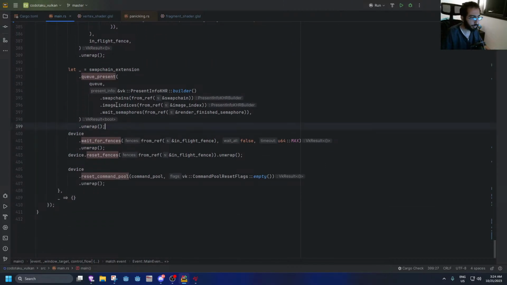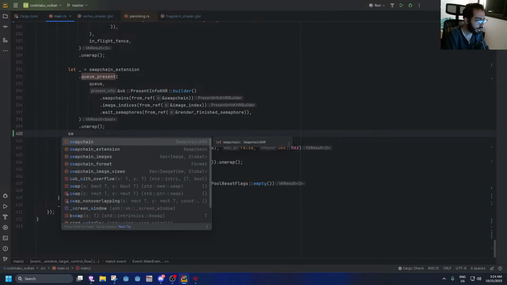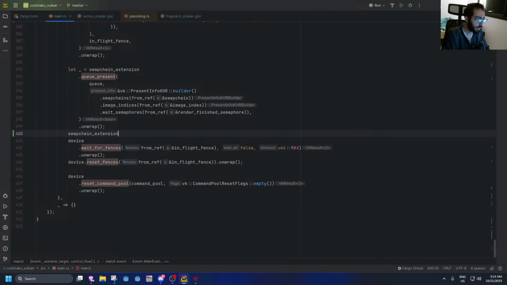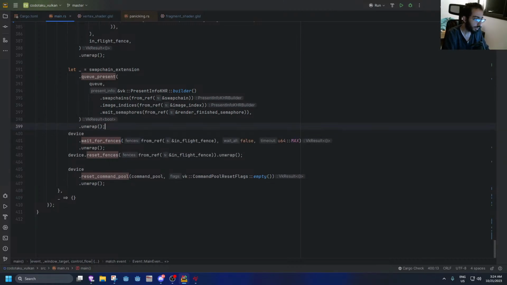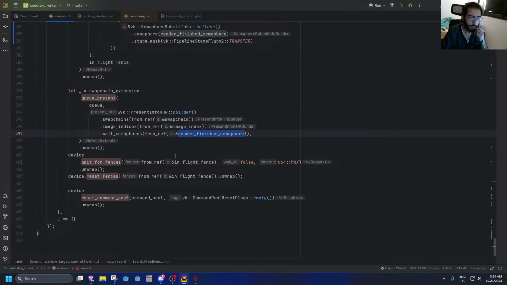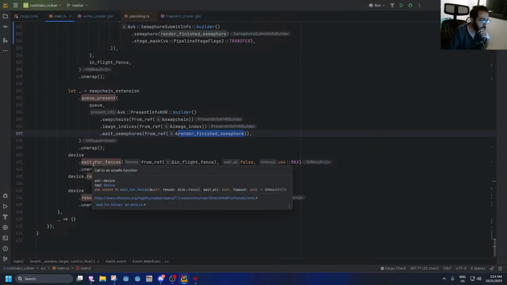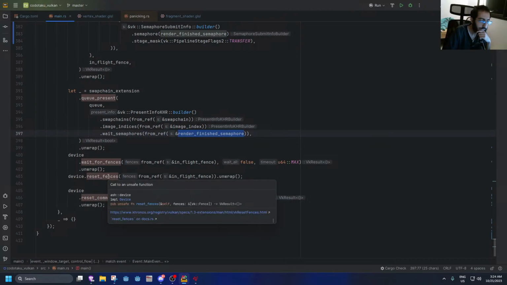I don't think we have QPresent 2. I think I've already checked that. Unfortunately. So yeah, which means that this render finish semaphore, for example, cannot be. Well, maybe it can. I don't know. No, it probably cannot really. Yeah, this only takes binary semaphores, pretty much, not timeline. Wait for fences. Reset fences.